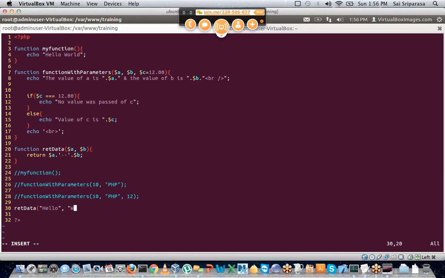Now looking at the code, can anybody tell me what would happen here? Because when I called this function and passed in the variables, I had some data printed onto the page. But when I call this function where the data is being returned, can anybody tell me what will happen?